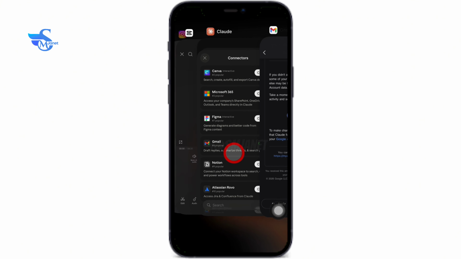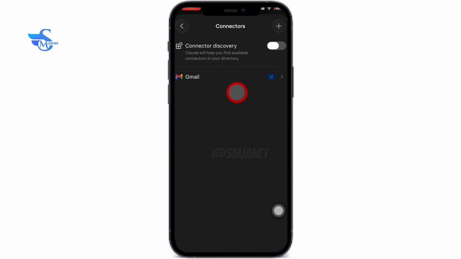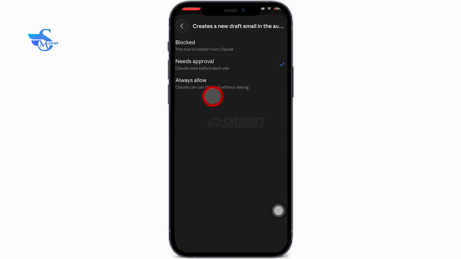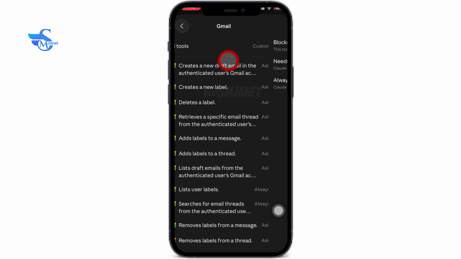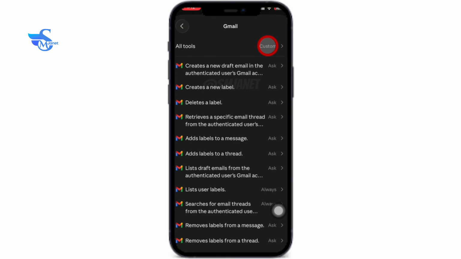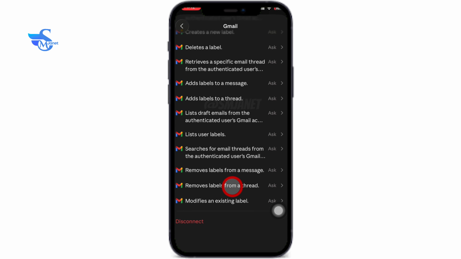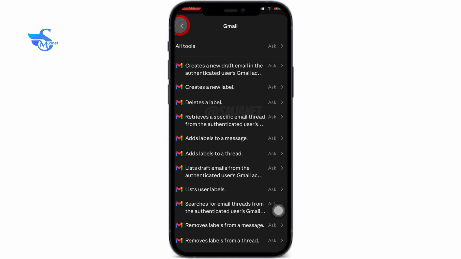Now, go back to Claude, go back from the connector screen and tap on Gmail. You will see the list of everything Claude can do with your Gmail. You can manually tap on each one to control the permission. If you want to approve every action manually, tap Need Approval. Or if you want to apply that to everything at once, just tap Custom, select Need Approval, and it will be applied across all the actions. That gives you full control over your information.